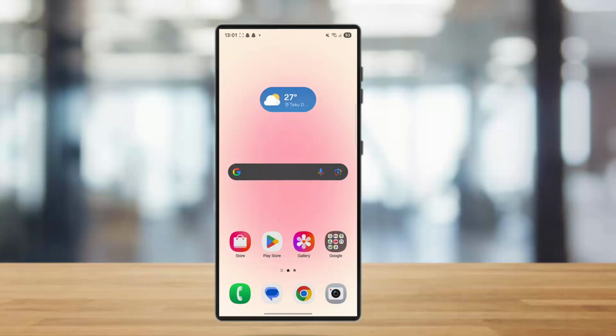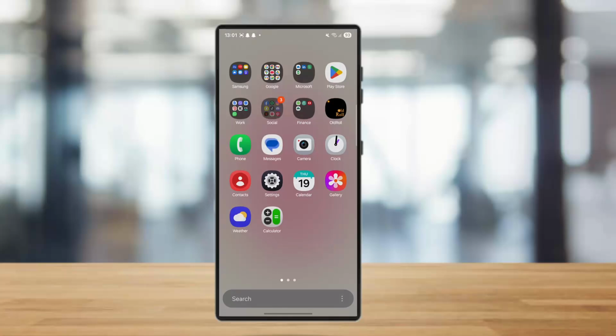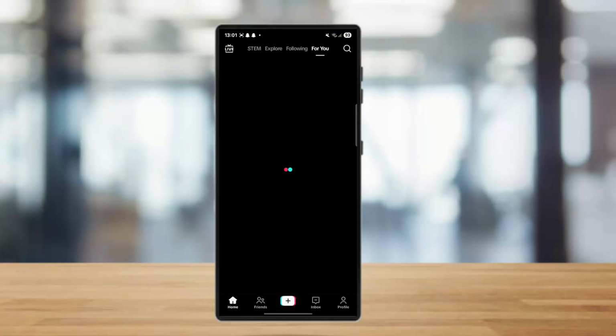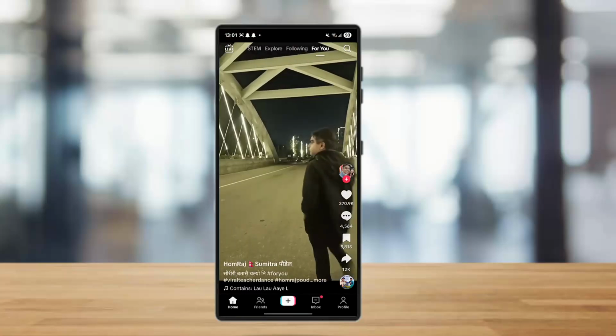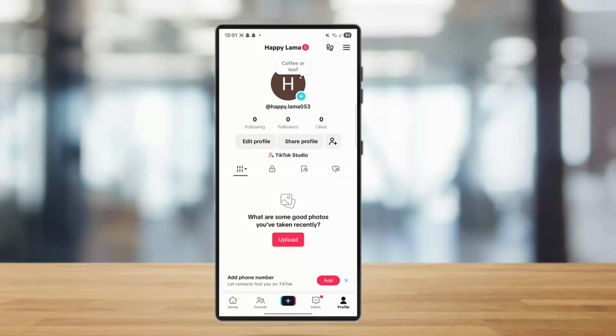So to recover your deleted TikTok videos, all you gotta do is simply tap open your TikTok app. Once you open it, you will end up in this interface. So simply tap on your profile, and once you're in your profile, tap on the three lines on the top right hand side of the corner.